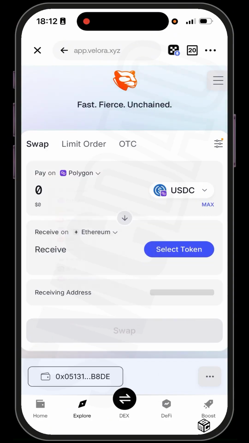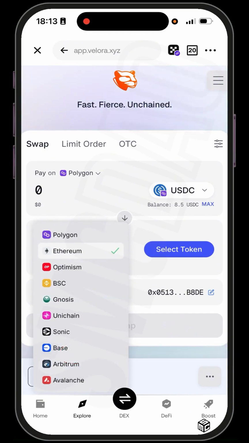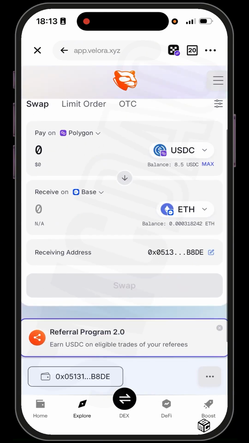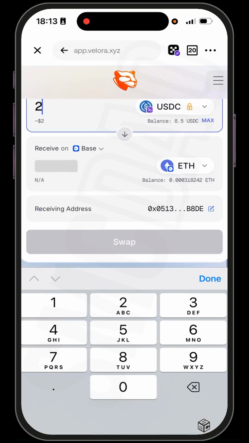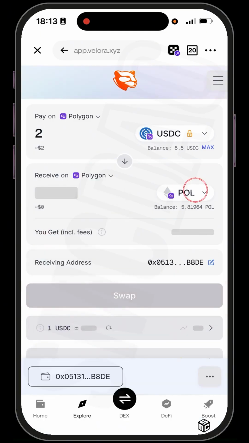You need to select your network, and I'll be selecting Polygon, and select the token you want to swap into. Is it on Ethereum or maybe Base? I'll choose Base Ethereum and select the token, and I'll just use 2 USDC. This is me jumping from Polygon to Base. But let's see jumping from Polygon to another token under Polygon to show you how fast it is.